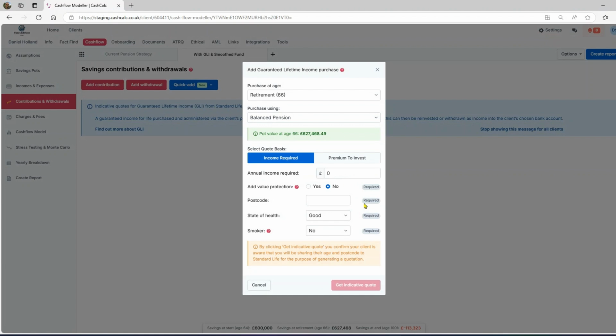It gives me this nice little quote page. It's fairly self-explanatory. I can say, look, I want this client to purchase GLI at retirement at 66. I want him to use the balanced pension for that purchase, and we expect that to be worth about 607,000 by retirement. I can either opt to say how much income is required or how much of that premium I want to invest. Well, I know how much income is required. It's 24,000. It's £2,000 a month, so we can just pop that in there. And equally, I can add in value protection into this quote as well, basically a death benefit. I'm not going to opt to have that on this particular quote.